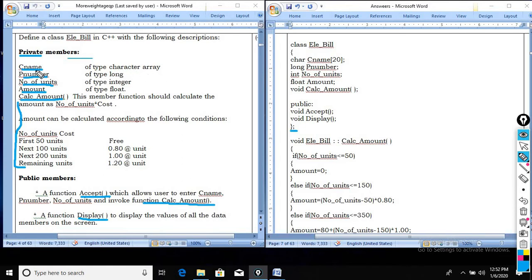The first one is CNAME, which is of type character array. If it's an array, you have to enclose square brackets with some array size. The array size is not mentioned, so you can give any number you want. The first variable is of character type, so give char and CNAME of 20. It's case sensitive, so match capital and small letters as given in the question. The next one is P number of type long, so write long, P number, and a semicolon.